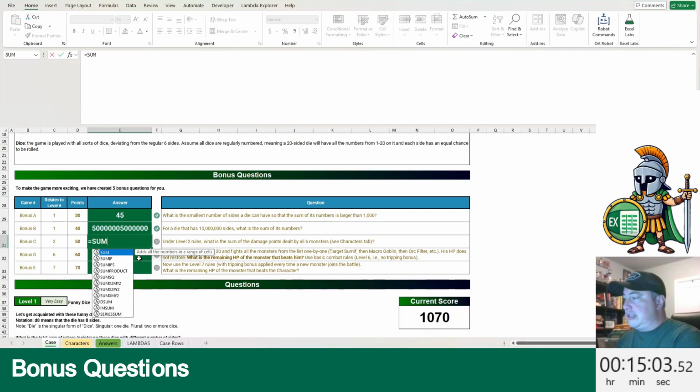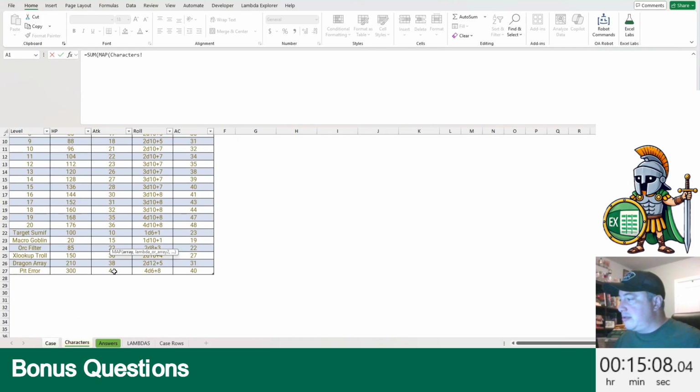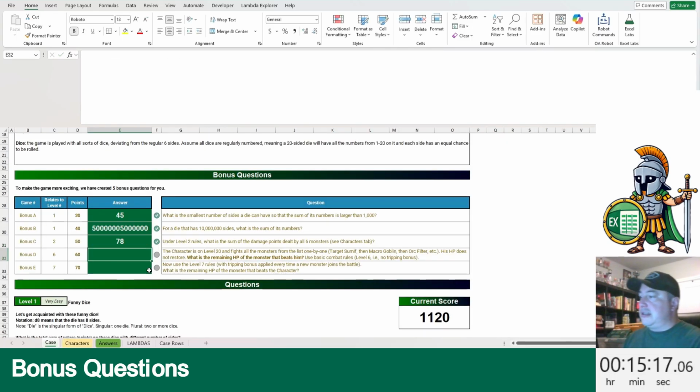Under level 2 rules, what is the sum of the damage points? Okay, so we'll say sum map. We're going to map all of the monsters, right? So we're going to pass these rules, rolls, and just say ADH. 1, 2, yeah, that's it.